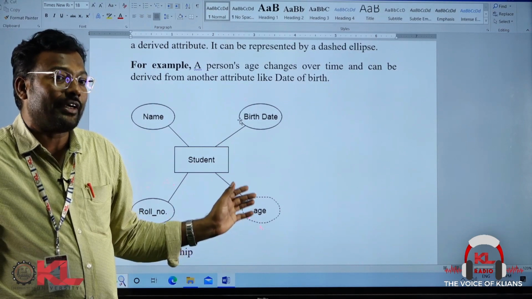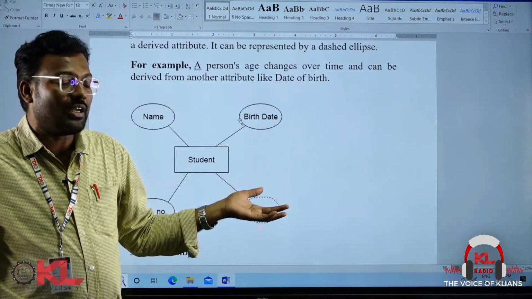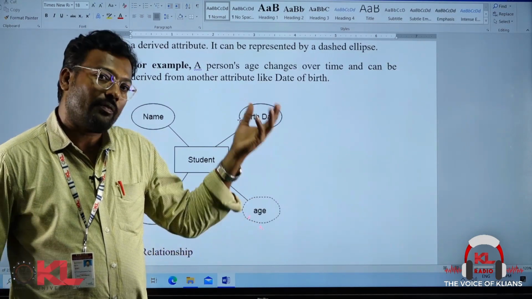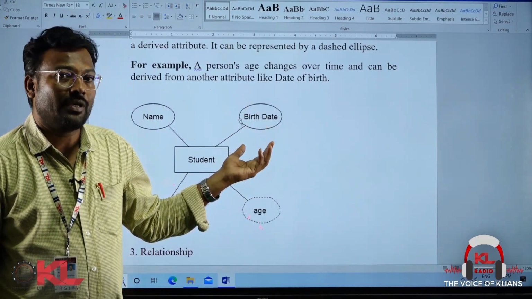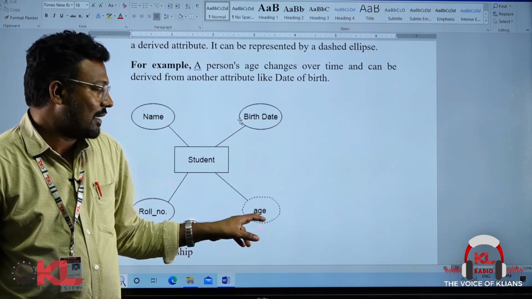A derived attribute is calculated based on its dependent attribute. Suppose the age of a person is generally determined from date of birth. Based on date of birth, we calculate the age of a person. So it is an example of a derived attribute.